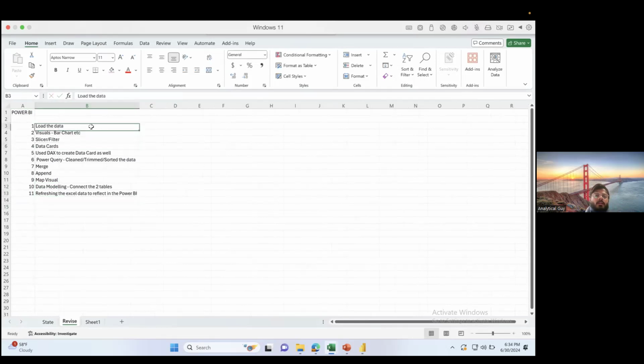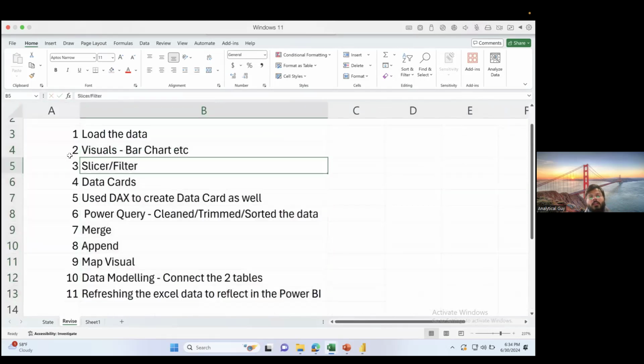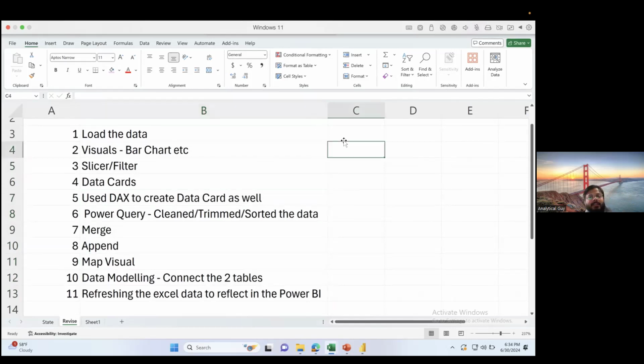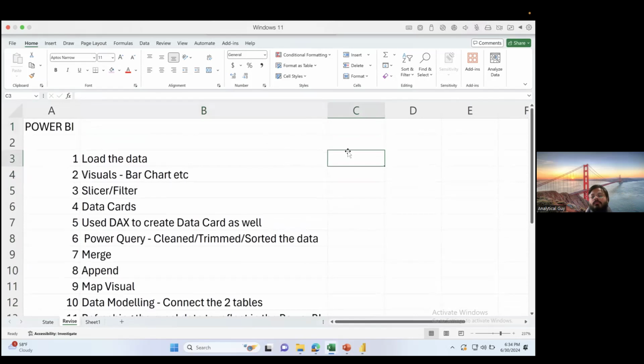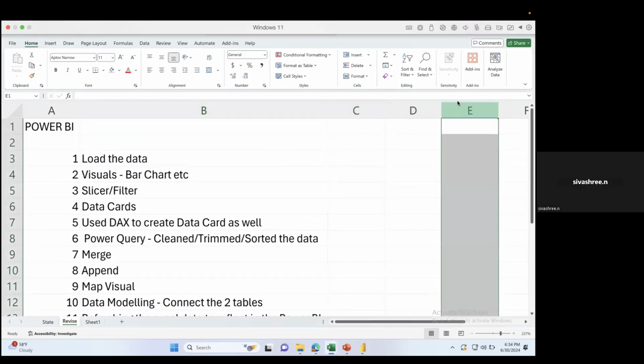Just tell me, out of these things, whatever we have done, how confident you are in these things. What is something which you think should be understood again, which I can explain again? I think this part is understood by everyone. Load the data? Yes. So everyone says yes.